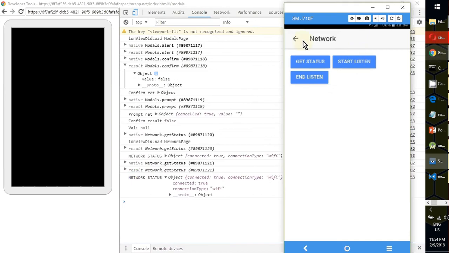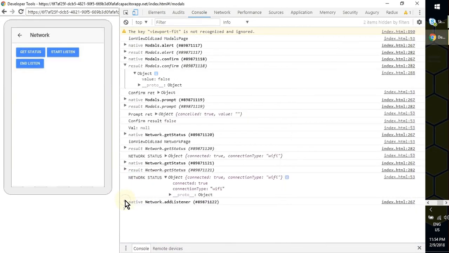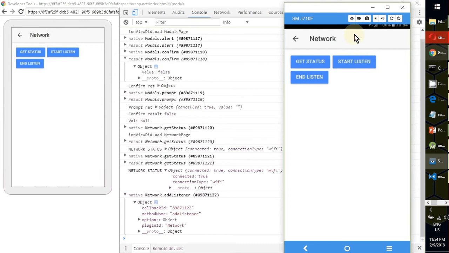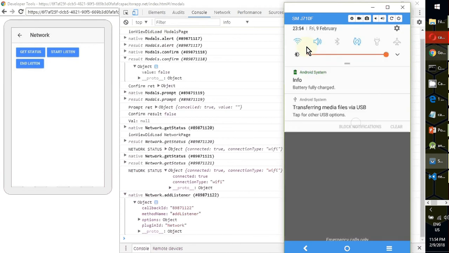Okay, so then we go for start listen. What is this doing? Add this object, network plugin ID. So if we disconnect any network, you will get the information. So I'm going to disconnect Wi-Fi.